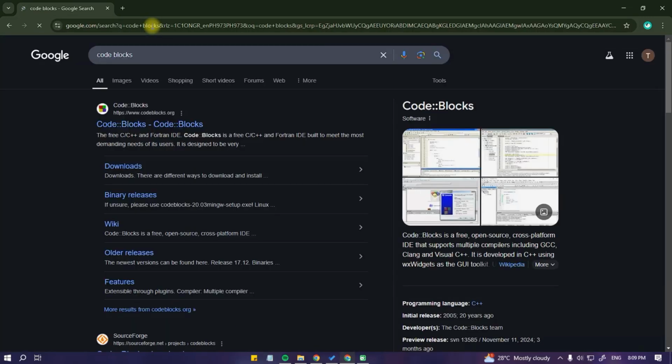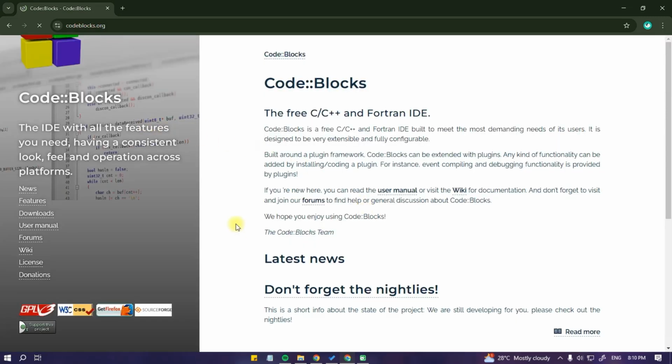Hit enter to search for it, and usually the first search should be the codeblocks.org site. If not, you can just scroll through this page and find the codeblocks.org site. Once you have found that, just click on it, and this is the official page of CodeBlocks.